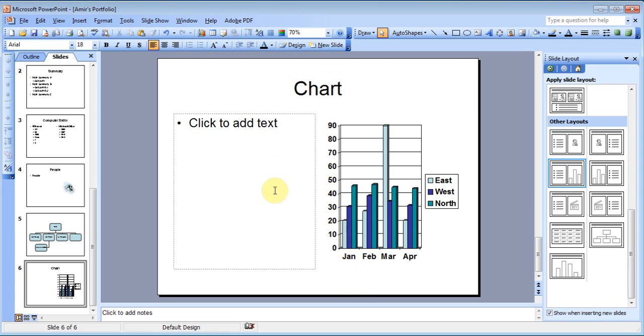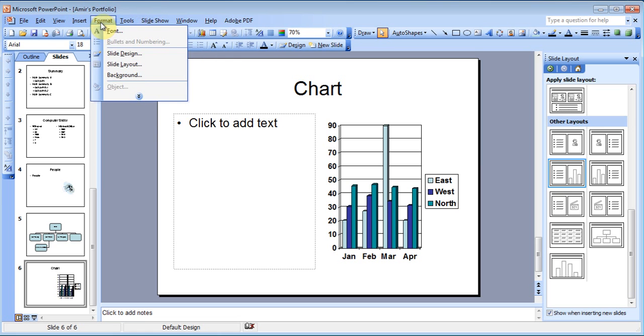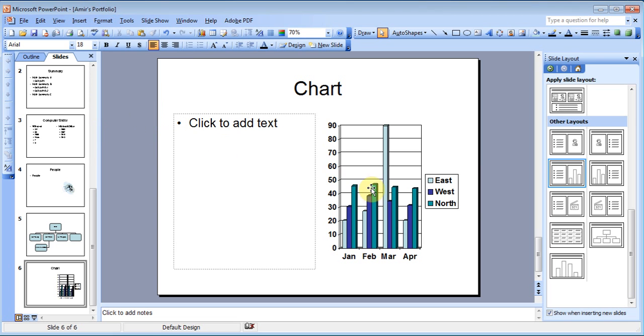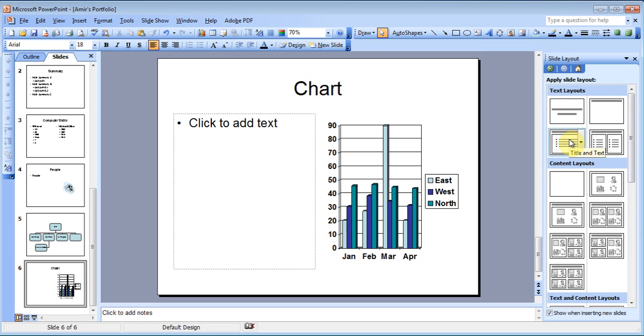Now if I change my mind and I thought, you know what, I want this double column to be single column, that can be done. You can go into slideshow, is it? It's been a while since I used this. Format, slide layout. So under format there is slide layout, and I can now choose the layout from here, and I can say, move the layout to single column, title and a text.